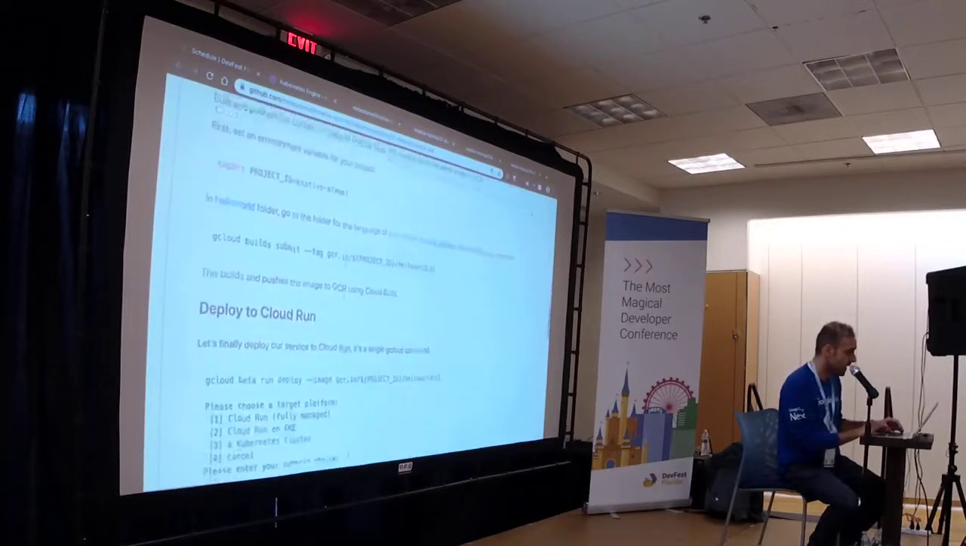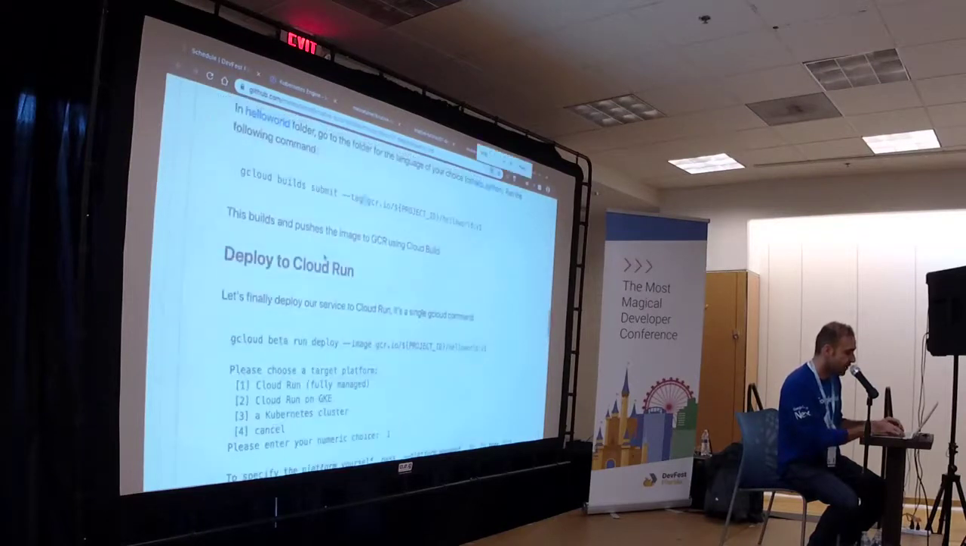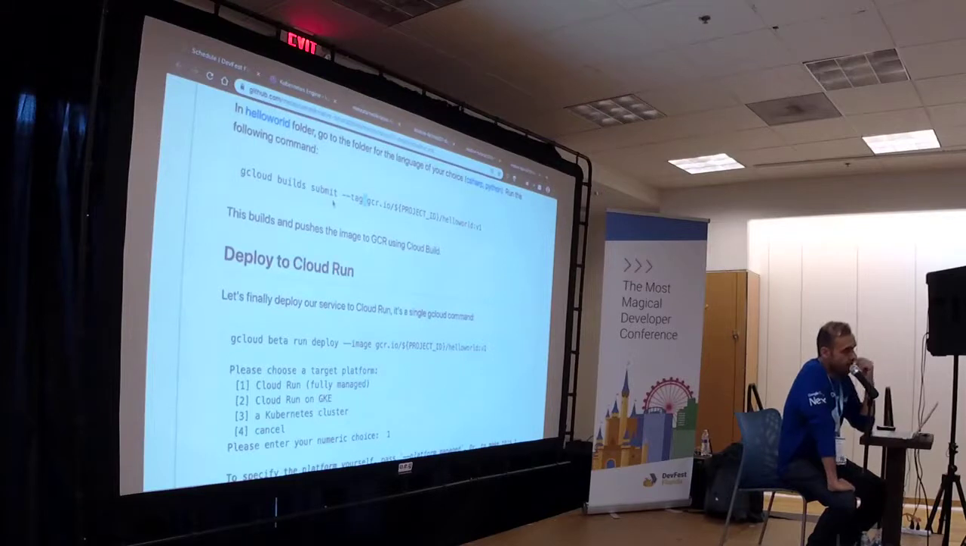Then you need to have your image in Google Container Registry. Google Container Registry is a private space for your Docker images. If you run gcloud build submit in the same place where your Dockerfile is, and then just tag your image like this, it will build your image using Cloud Build in Google Cloud and save it to Google Container Registry. So with a single command, you can build and save it.